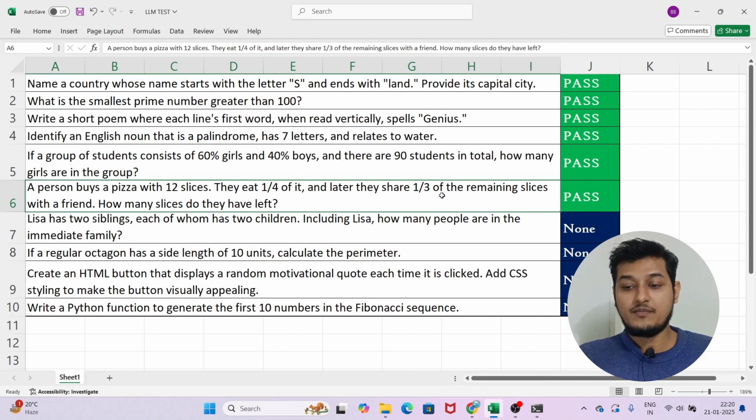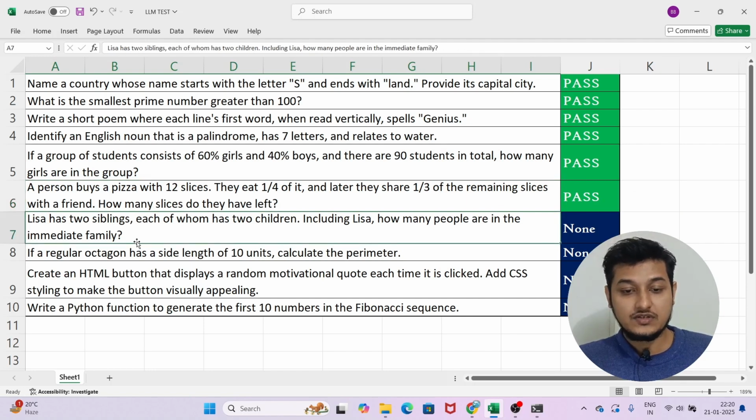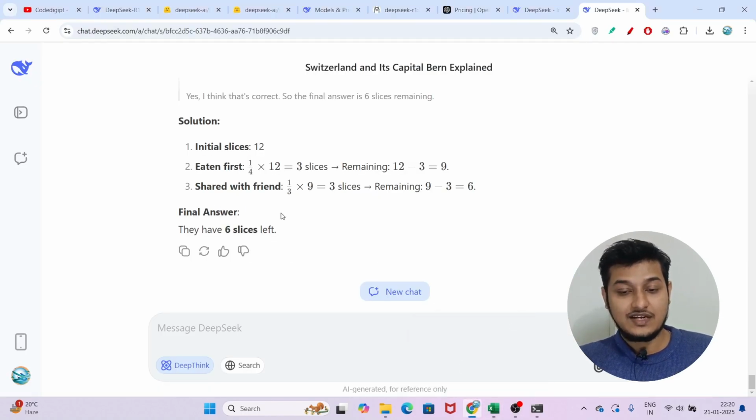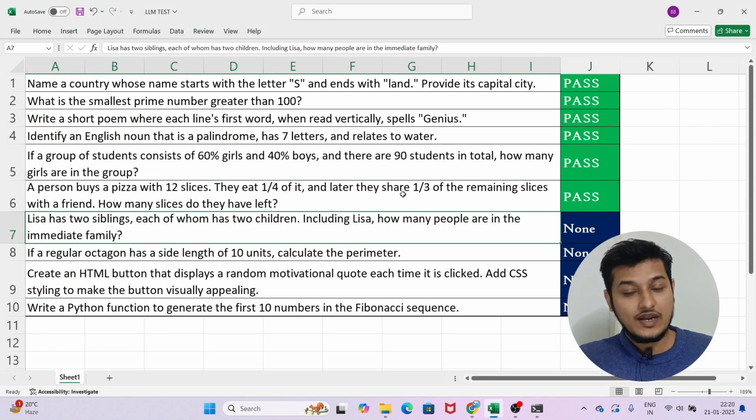Here you see I have marked it as a pass. Next question. Lisa has 2 siblings. By the way, all of these answers I have already verified. I know the answer. That's why I'm marking it as a pass. Okay. You can also cross verify this. You can also paste the same question and check the answer.